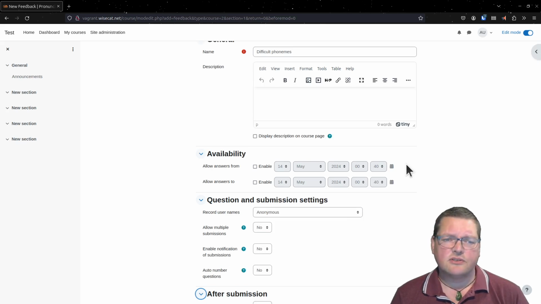If you are using this for research, it's fairly common to put your informed consent information in the description here, so that right before the questions start, students know, oh okay, I have the right to back out anytime, etc., etc.